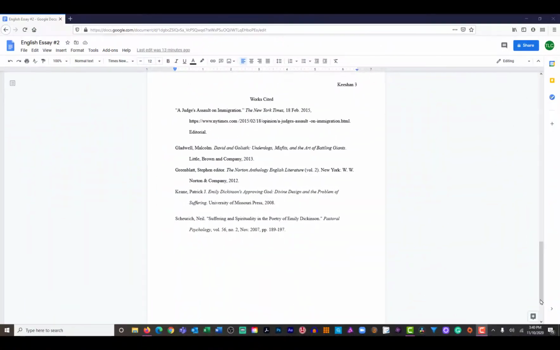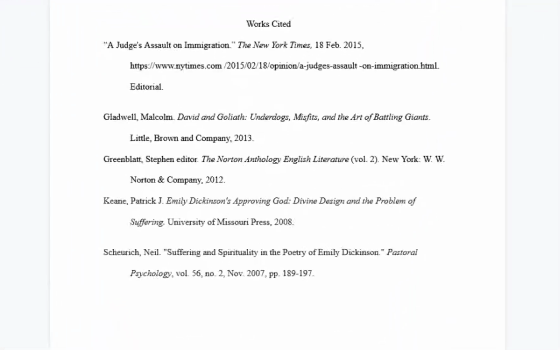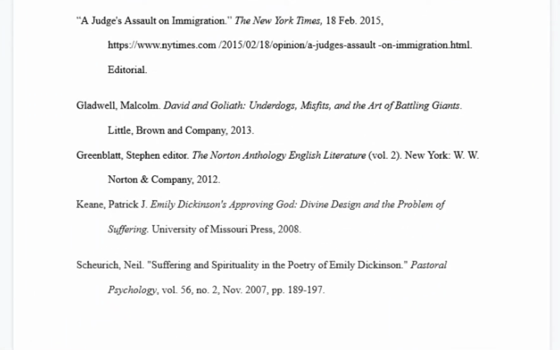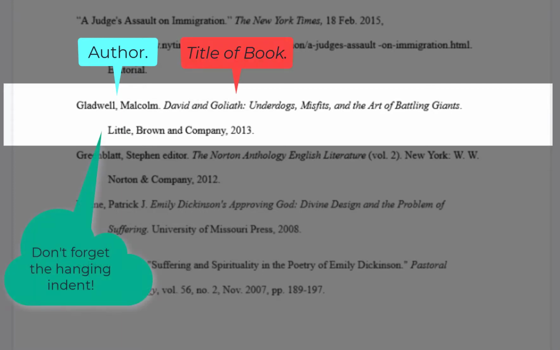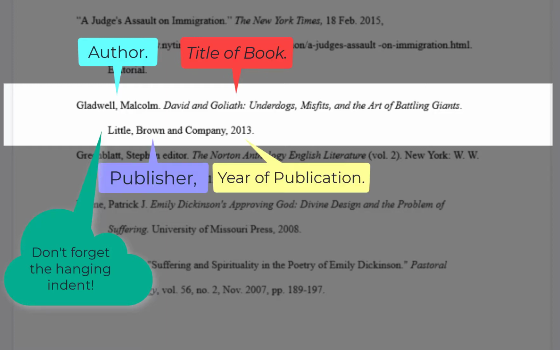Okay, now let's go to the Works Cited page. First, entries on the Works Cited page are listed in alphabetical order. If we look at the entry for Gladwell's book, you'll see the author's name, last name first. Then comes the title of the book. In MLA, the titles of books are always shown in italics, and remember to capitalize all words in the title except articles and prepositions, unless that word begins the sentence, of course. The publisher's name is next, and then the year the book was published.